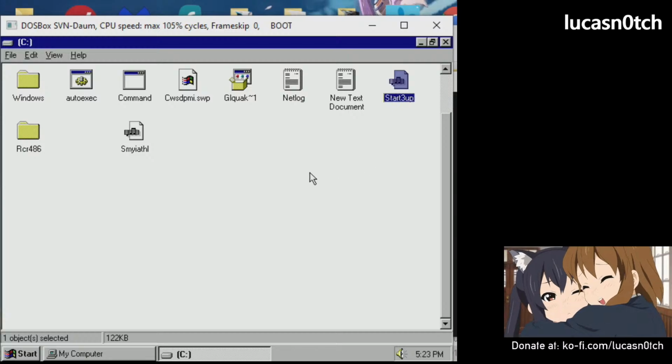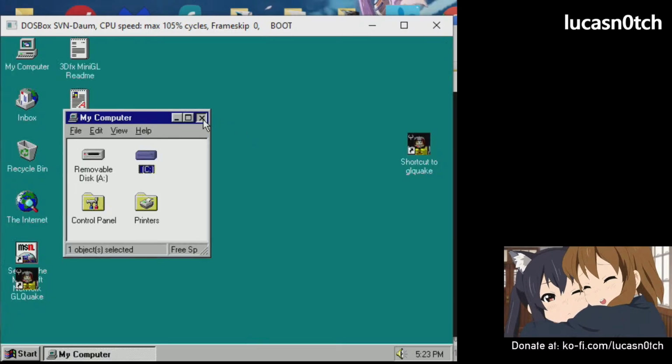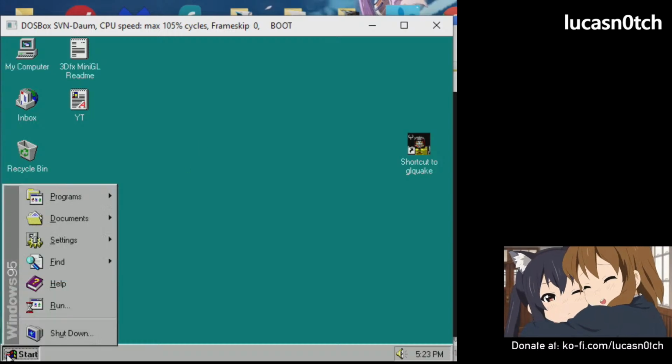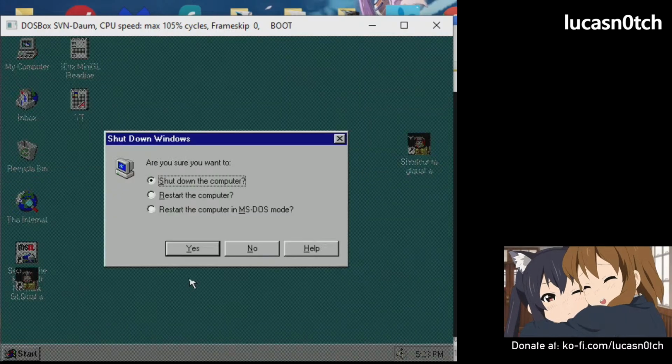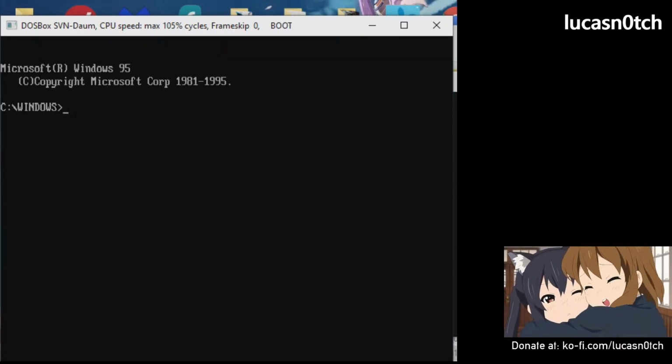Okay, so that's... So now this is actually where you can play DOS games. I forgot to copy Doom on the stream, so... Then you can go to MS-DOS mode. Surprisingly, this is an MS-DOS operating system, but it has Windows 95 on top.